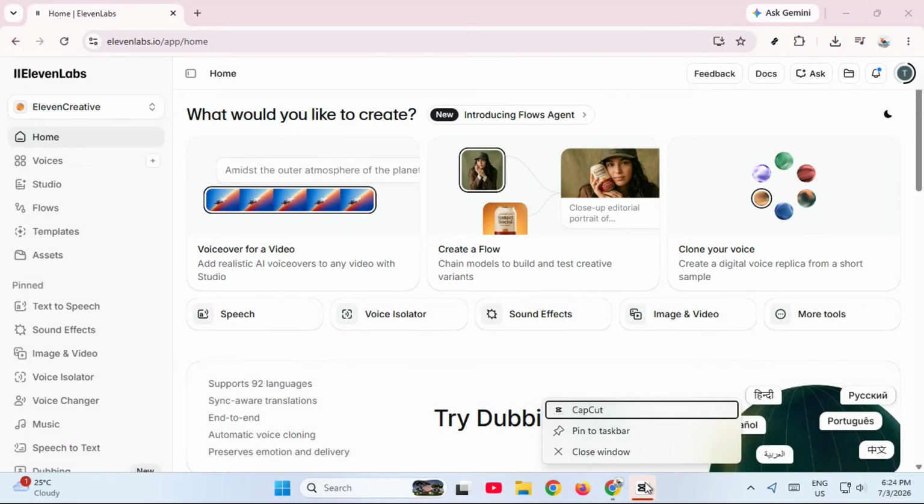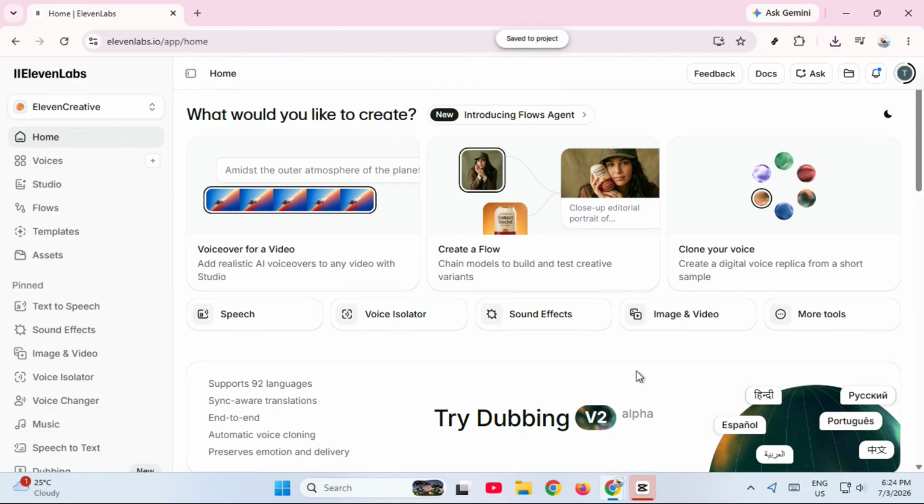In today's video, I'm going to show you how to import a voice from the voice library quickly and easily so you can save it to your account and use it later anytime you want. This is a super helpful feature if you're working with lots of voices and want faster access to your favorites without searching again and again.